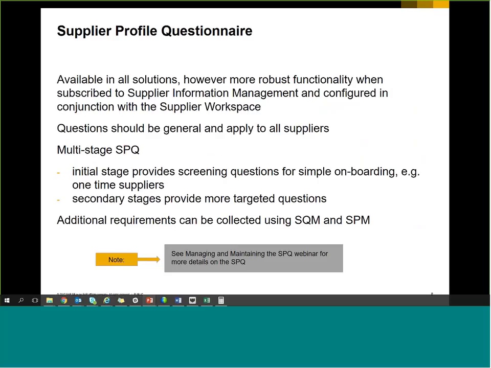So you can use those conditions if you don't have SIPM, because then you can't create the SQM or SPM project to follow up on those. So you can definitely set up conditions.